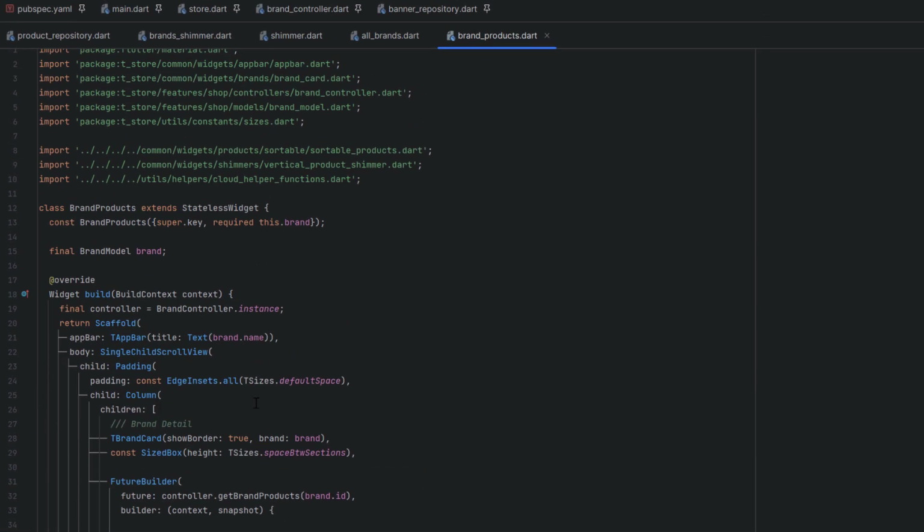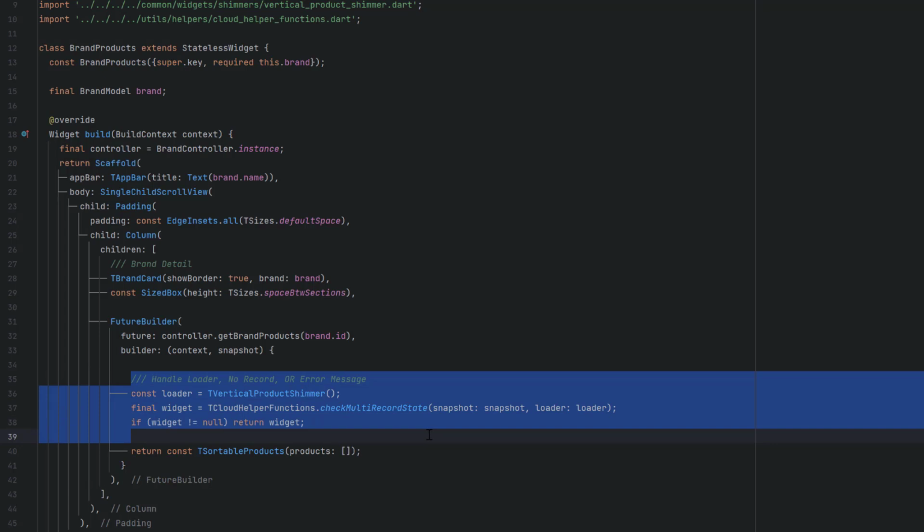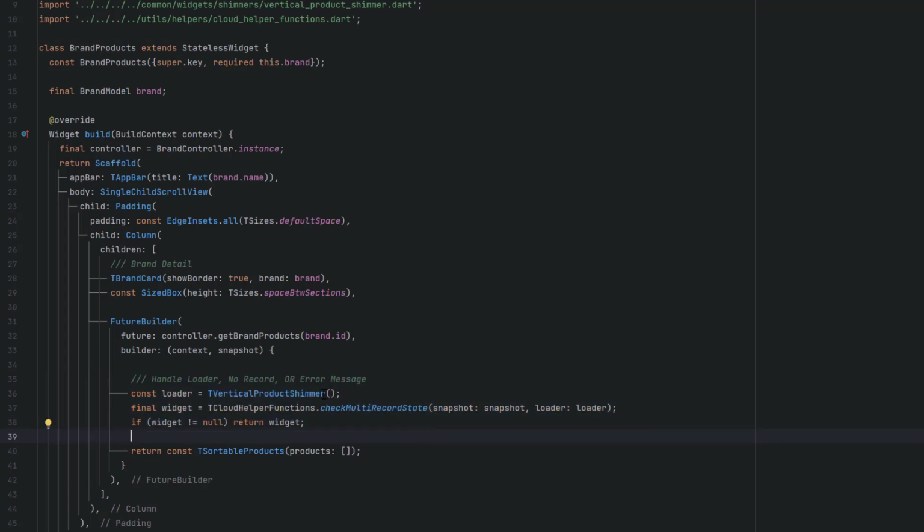If you are already following the playlist, you know that to handle all the loading states and error states, we have created a helper function for the FutureBuilder or for the StreamBuilder, in which we can provide our own custom widgets and own custom loaders.